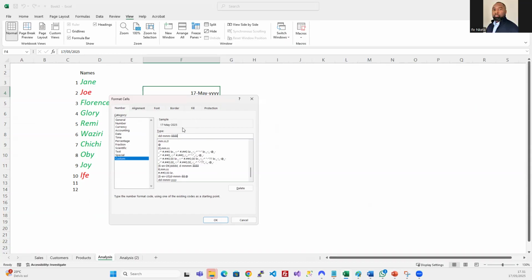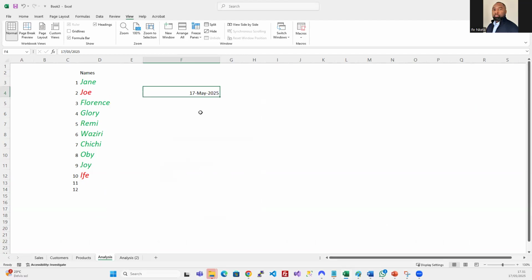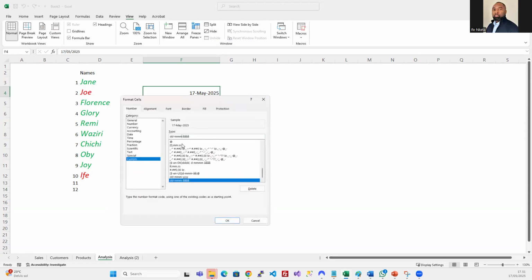Okay, very good. So for me, because I'm using a Danish keyboard, I have to use this special letter, which means year in Denmark, but on your English keyboard it's going to be Y, okay? It's a special letter in Denmark. If I click OK, now you see I have 2025, which is what I wanted, right? And like I said, play with it, okay?